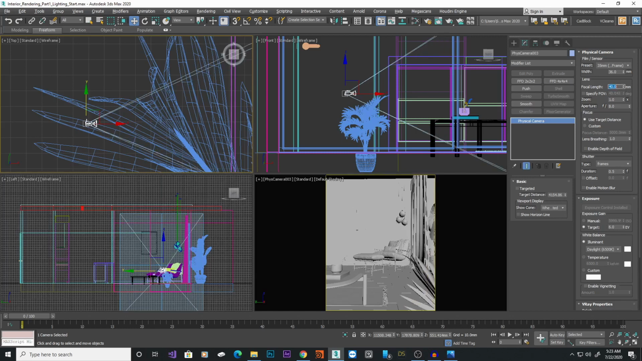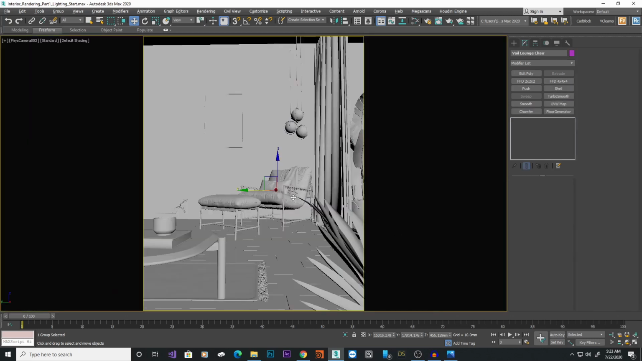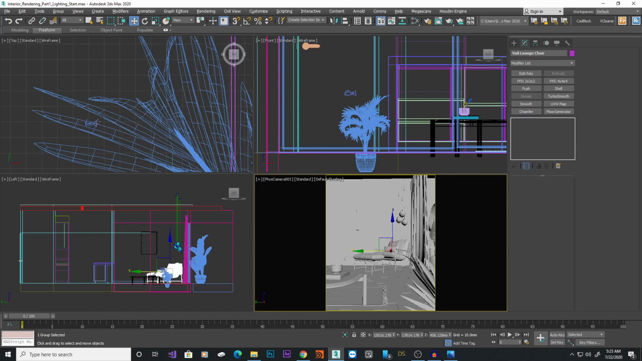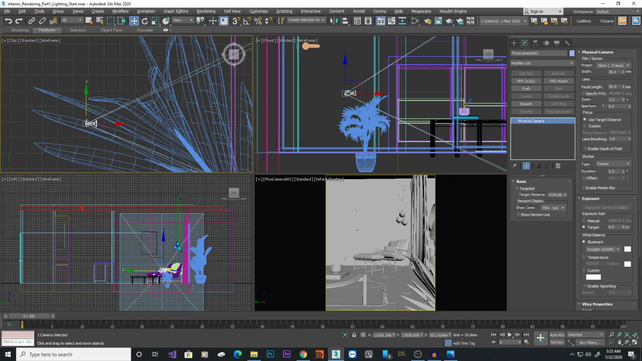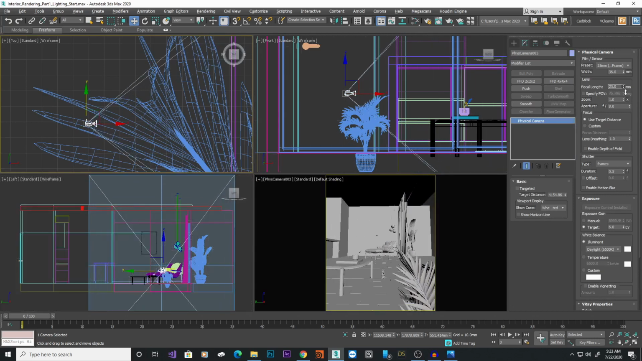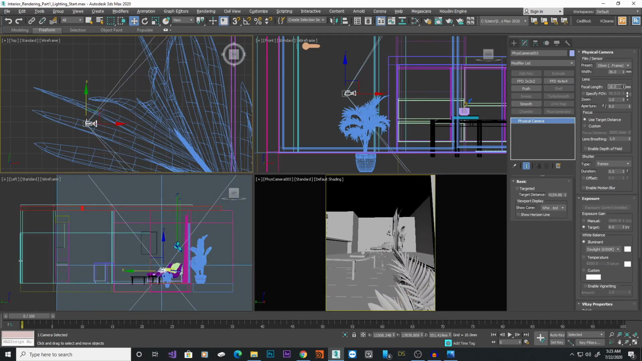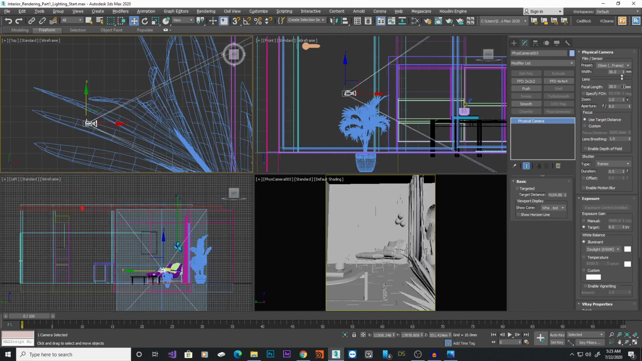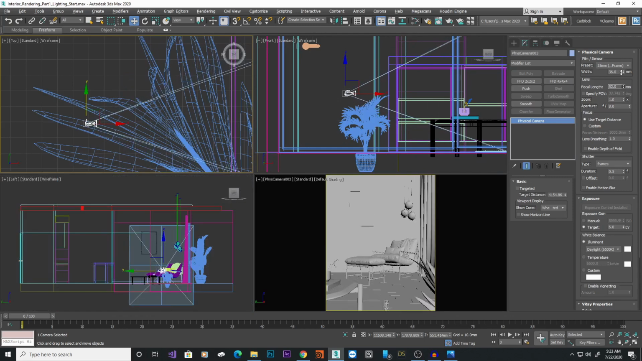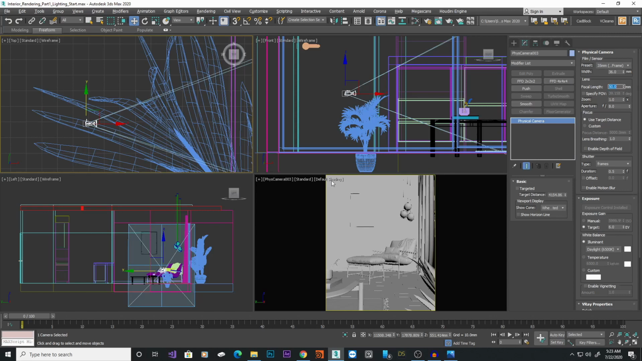Actually, we'll probably end up getting back to our 40. Now the thing with focal length is the wider you go, the more distortion you're going to get with the objects that are closer to the camera. So if I reduce the focal length, you can see how much distortion we're getting on these plants and this table here. The higher the number, the less the distortion, basically. So I always try to keep it a little bit higher for a close-up or a vignette shot like this.